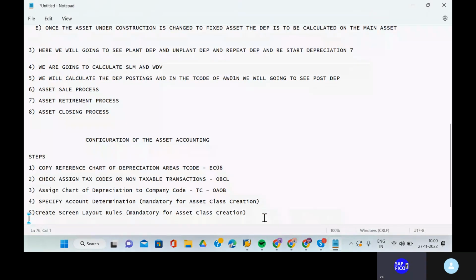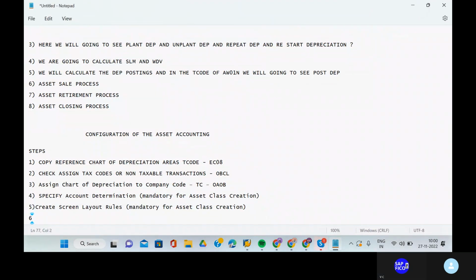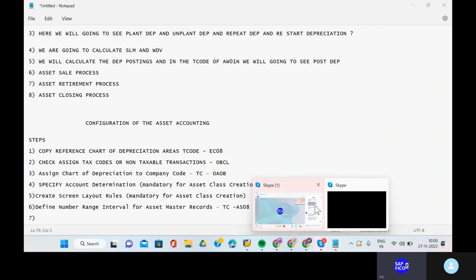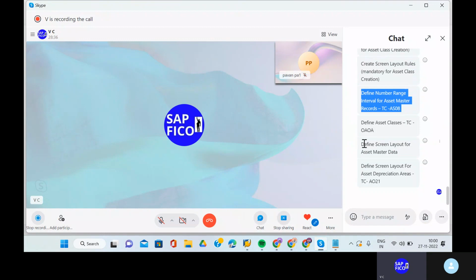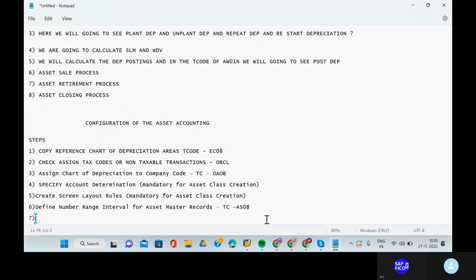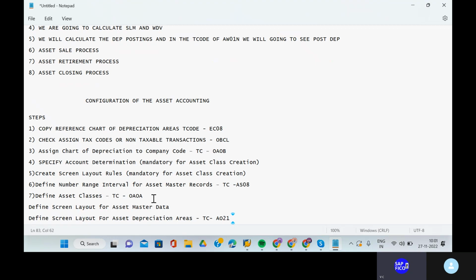The next one is define screen layouts for asset master data. The next one is define screen layout rules for asset depreciation areas. We need to give each and every depreciation area, and some of the configurations have changed. All of you, please take a look at these things. This is the revised SAP FICO real-time asset under construction process and also the main asset process.